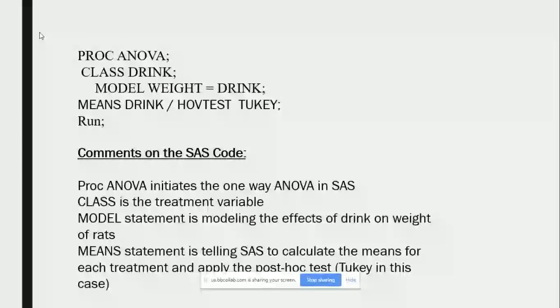Then you can write a little SAS code. You go proc, which means procedure, ANOVA. You're telling it to do the ANOVA. Class drink, because we want to do it by type of drink. And then we say model weight equals drink, telling it to do the ANOVA. Means drink / HOV test Tukey means that you plan to do the test for each treatment and apply the post hoc test Tukey in this case.